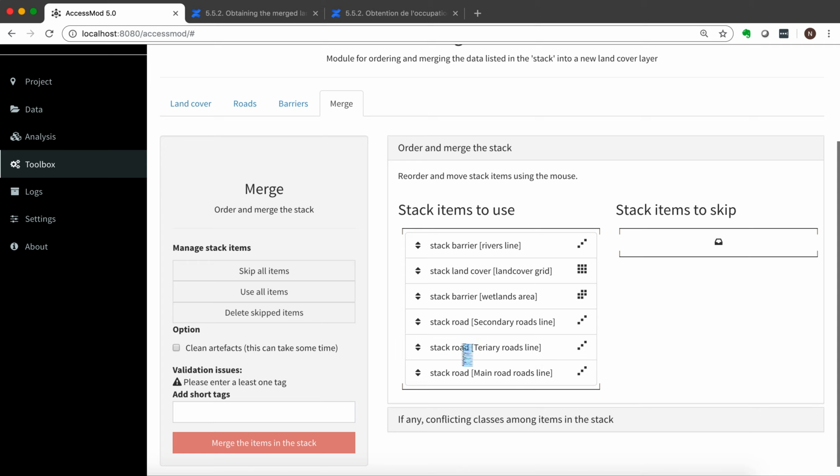Now, this stack is really like a sandwich. That means that the layers that are on top here will be over the layers that are at the bottom of the stack. So the order of these layers is important here. You don't want to be wrong in that order because you will get a different result for the Landcover merge.